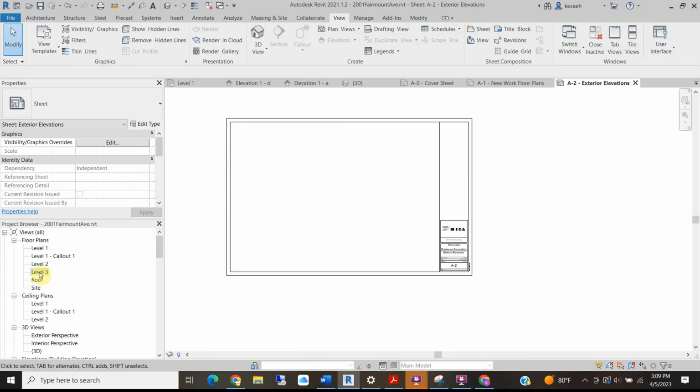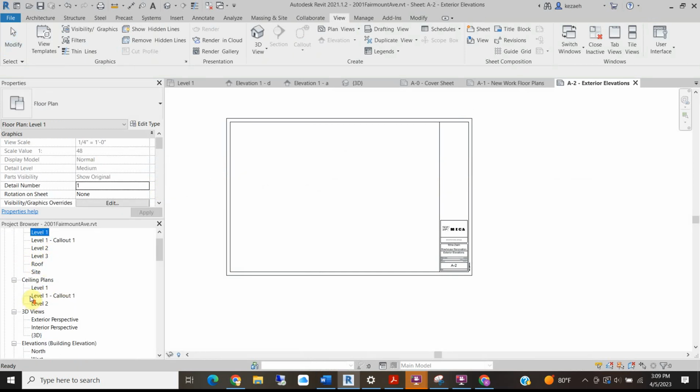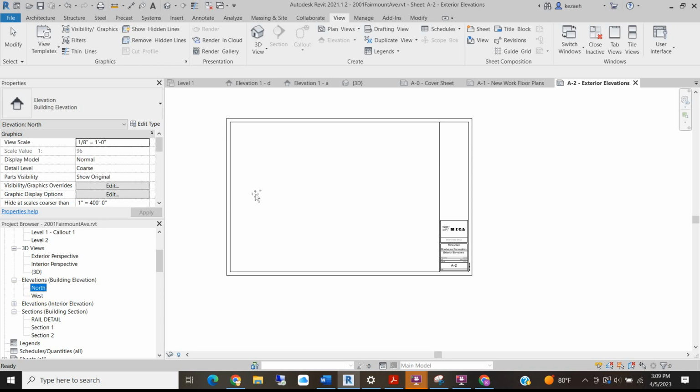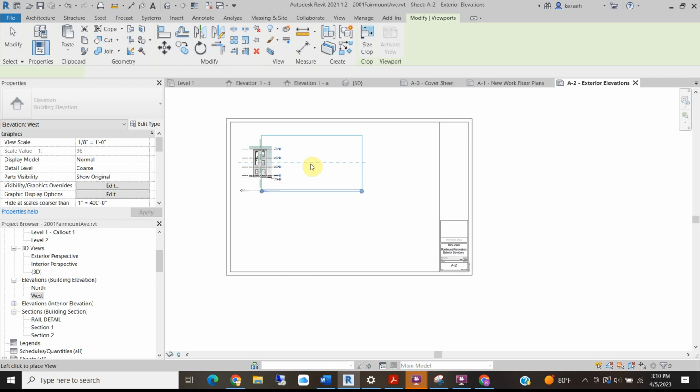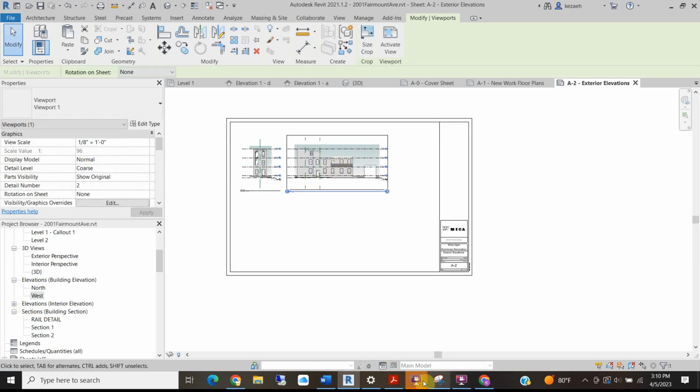So I'm going to go over here to my north elevation, drag that on. My west elevation, drag that on. Now what scale did I ask for those at? Let's check.